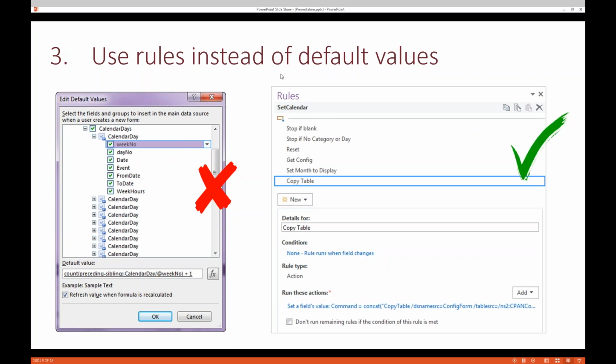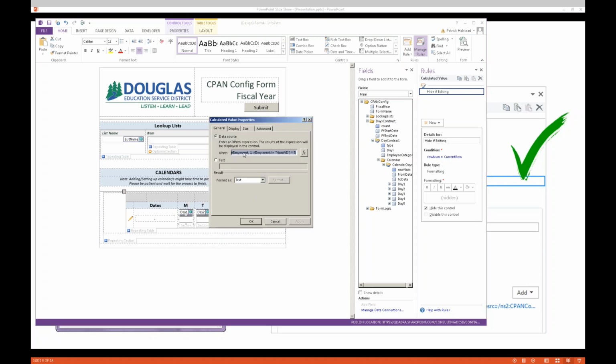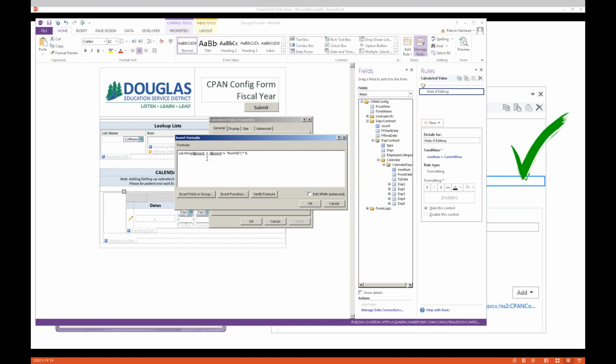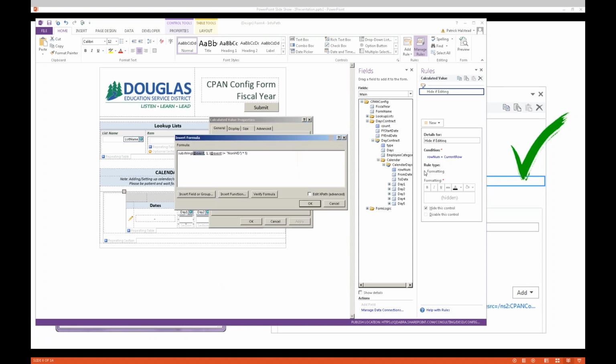Okay, so technique number 3. Technique number 3 is when you have these large tables, don't use default values. So what's a default value? Let's say, where are we here? These are all in the secondary data source, and if we look at what these controls are pointing at, they're pointing at these events here in the calendar.